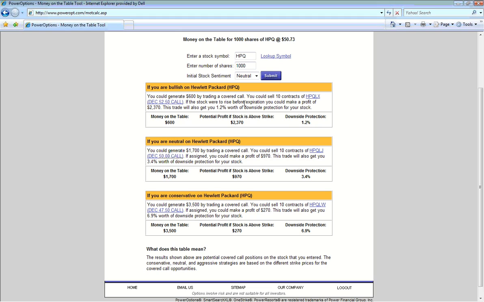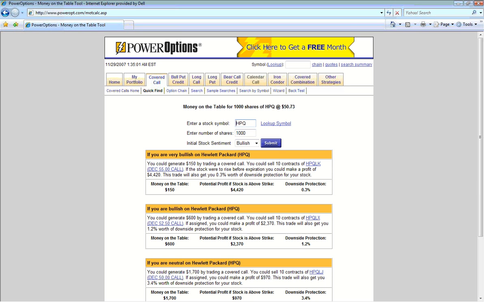Now let's say that I am slightly bullish over the next 20 to 30 days. I feel that Hewlett-Packard might rise significantly in that time frame. Instead of using a neutral initial stock sentiment, I'll simply click the drop-down menu and click on Bullish. I'll then click the Submit button to see what opportunities and how much money is out there sitting on the table waiting for me to claim if I was more bullish on Hewlett-Packard.